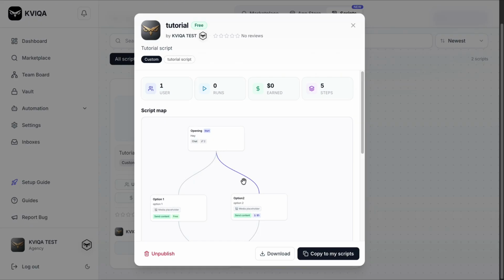If they want to download it, they can download it. And currently users can only copy your script for free, but in the future we will add monetization for this so that you can actually sell your own scripts.